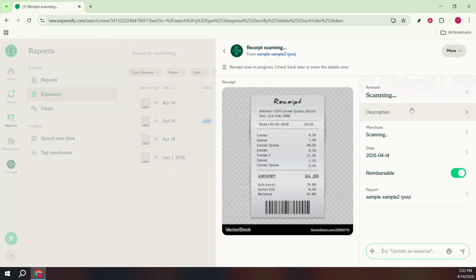That's it. You've navigated home, inbox, reports, search, expenses, and chats, and created a clean, compliant expense from a receipt.